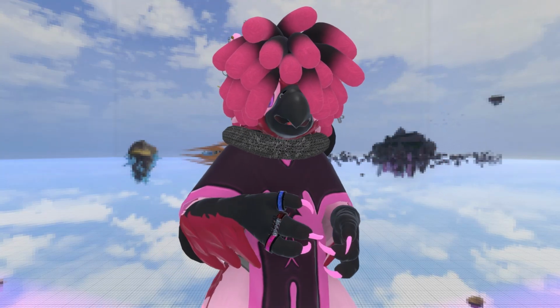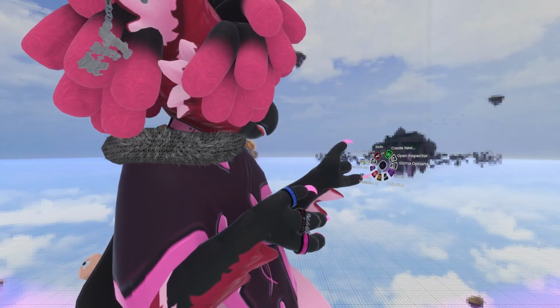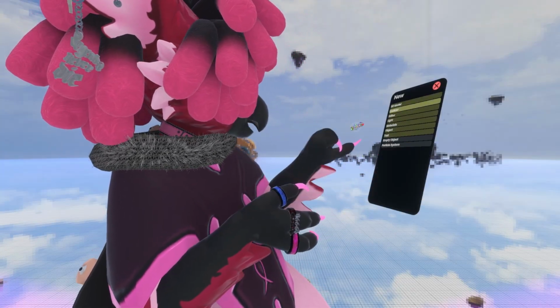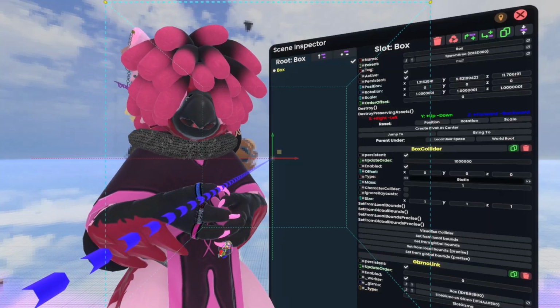We're going to start with getting out our dev tool, and from here, we want to make a collider. To do this, you're going to open up your context menu with the dev tool in your hand, click Create New, Collider, Box. Now that I've got my box selected and moved into a better position, first thing I'm going to do is start to make it smaller.